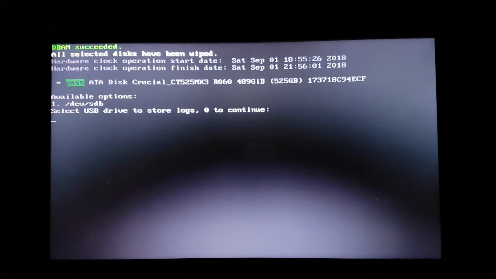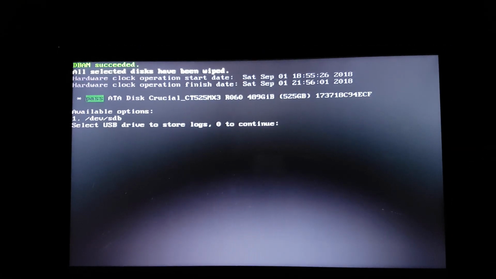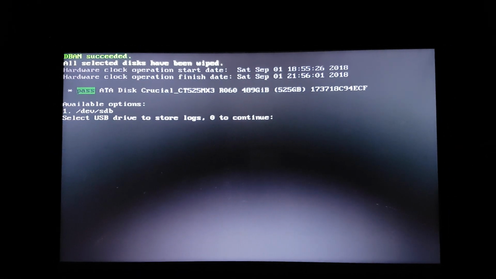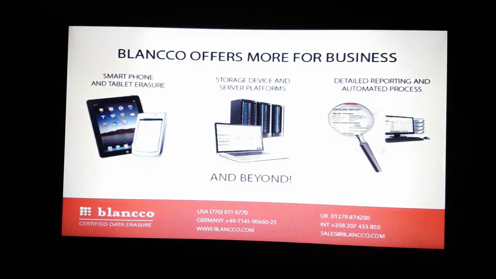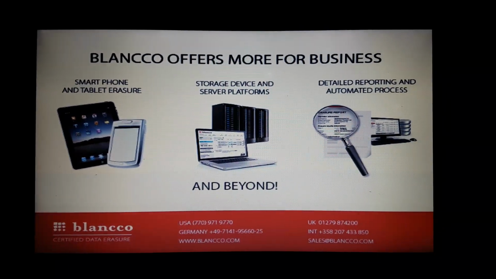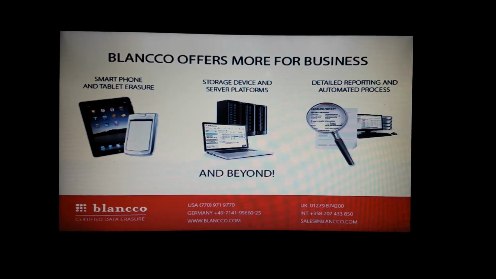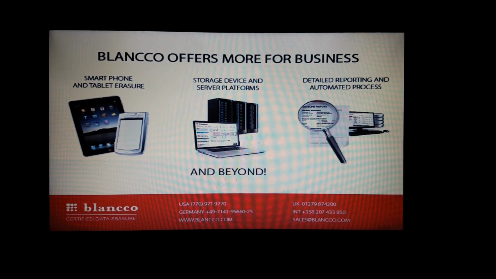Alright guys, so once it's finished, we'll show this message. Basically everything you need to do is press enter or 0. Just turn off your computer and boot it up again. As you can see, boot it up.